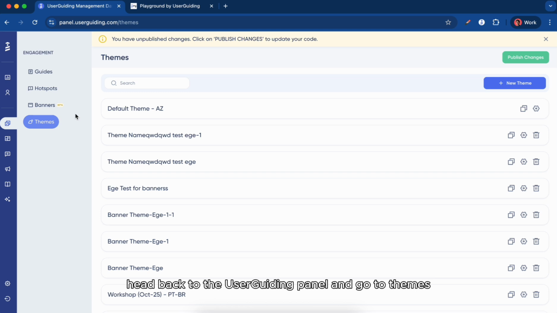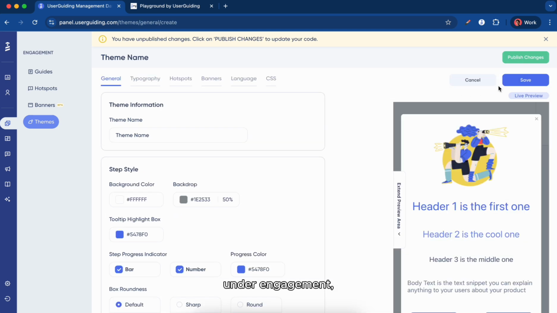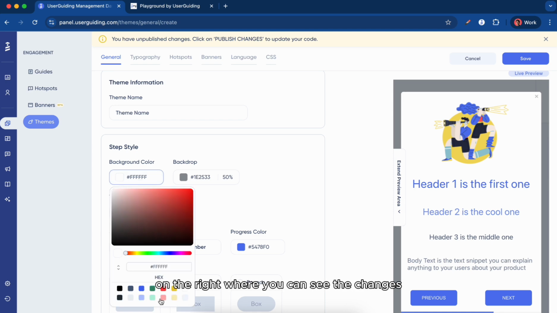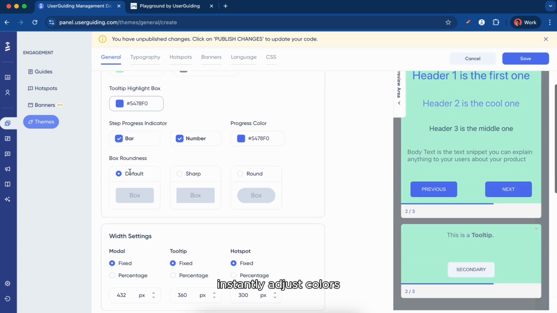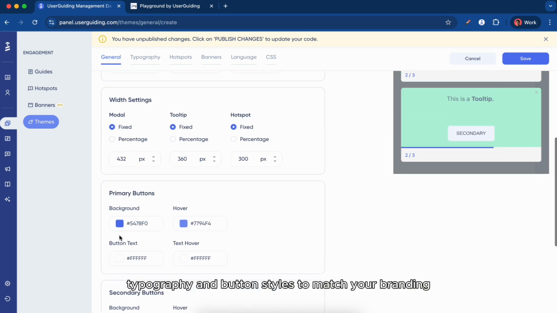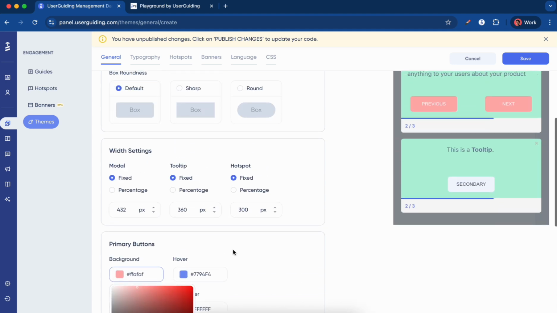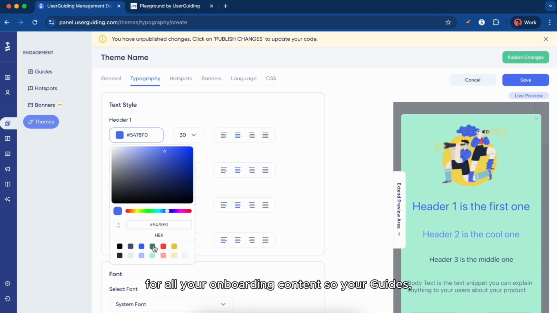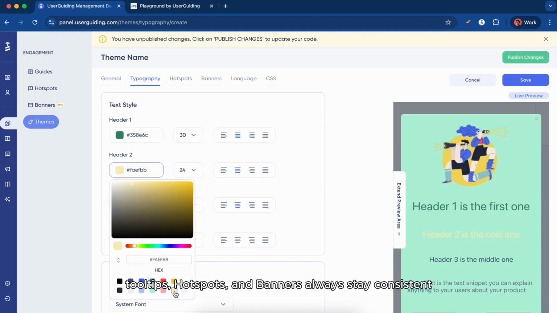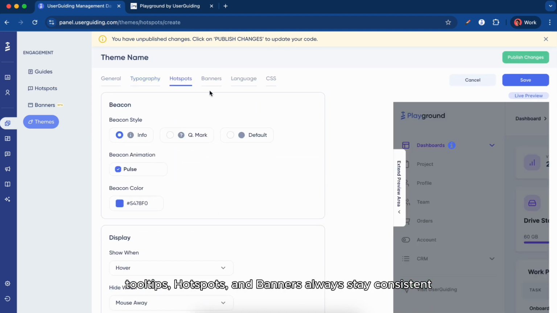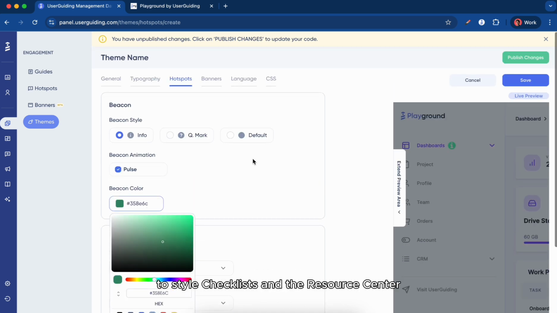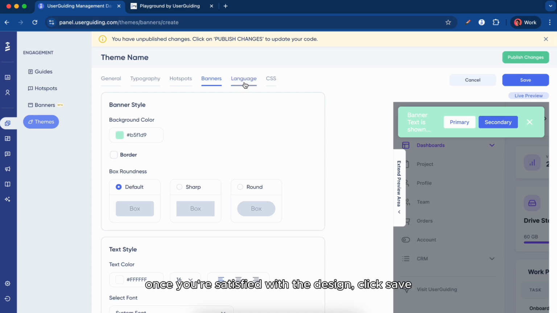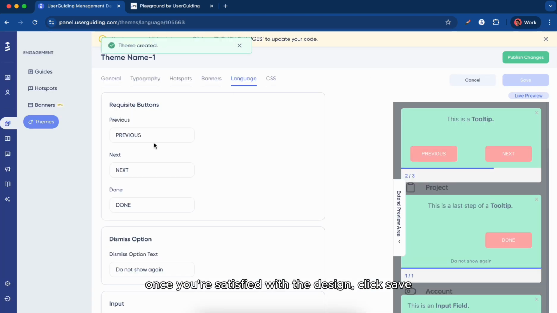Head back to the User Guiding panel and go to Themes under Engagement. You'll see customization sections on the left and a live preview on the right where you can see the changes instantly. Adjust colors, typography, and button styles to match your branding. Themes act as reusable templates for all your onboarding content, so your guides, tooltips, hotspots, and banners always stay consistent. To style checklists in the Resource Center, you can configure their designs individually in their own settings. Once you're satisfied with the design, click Save.